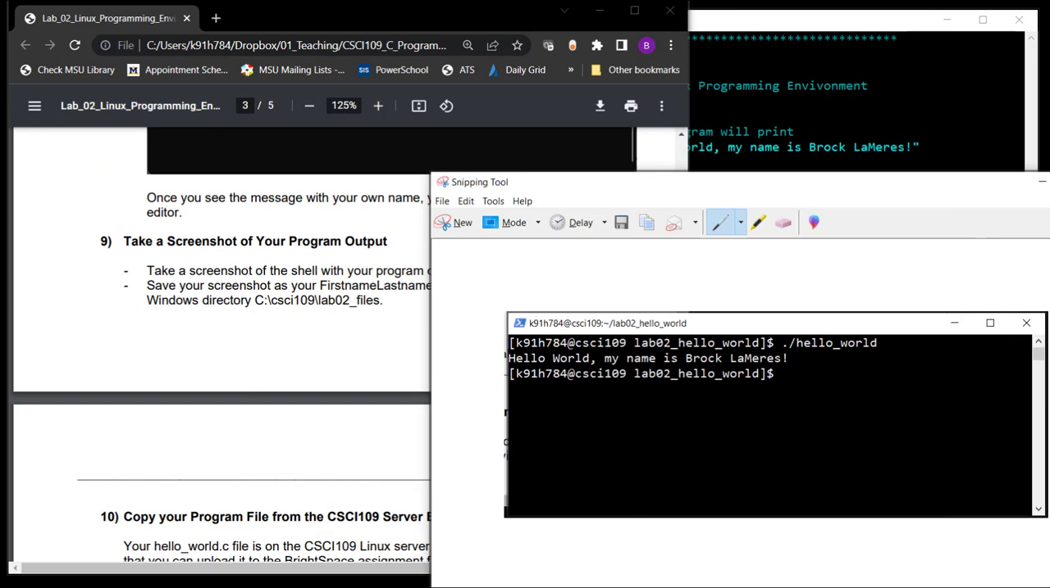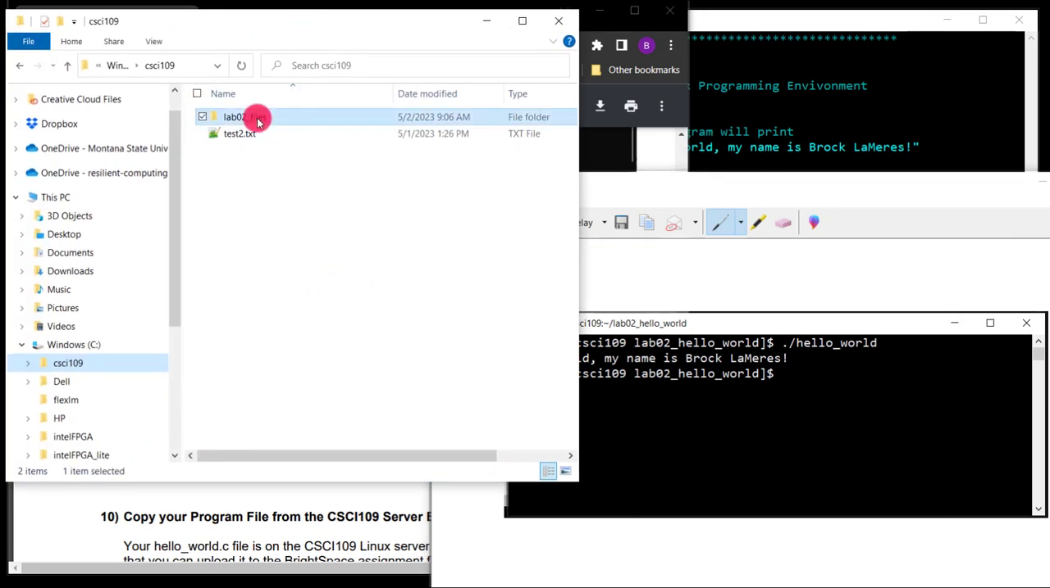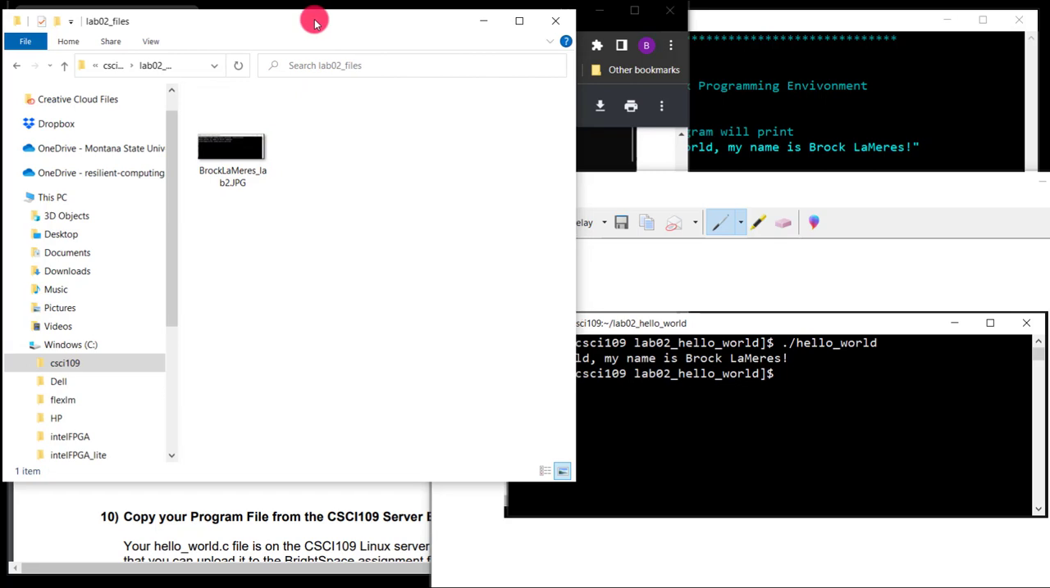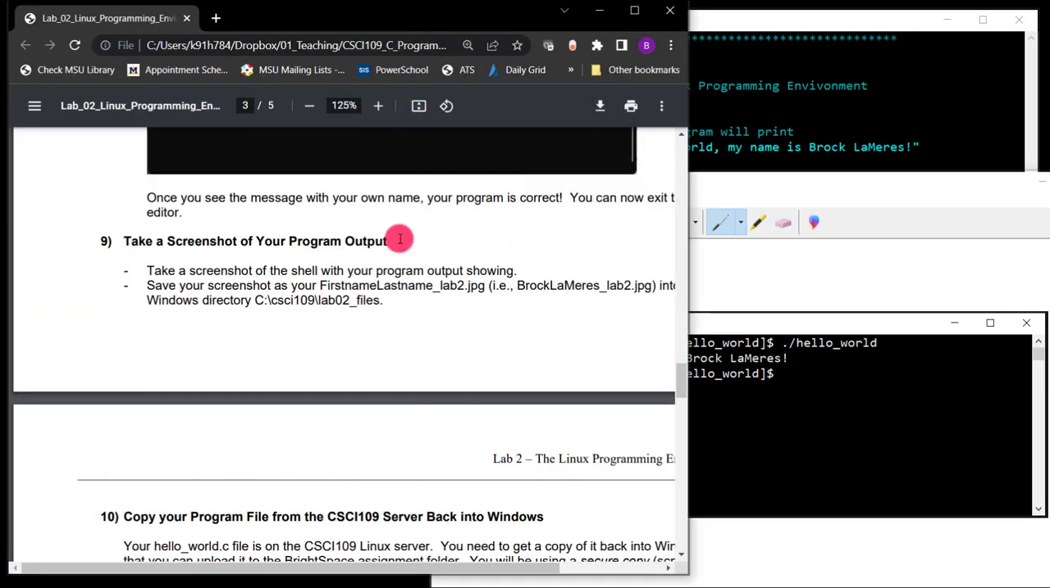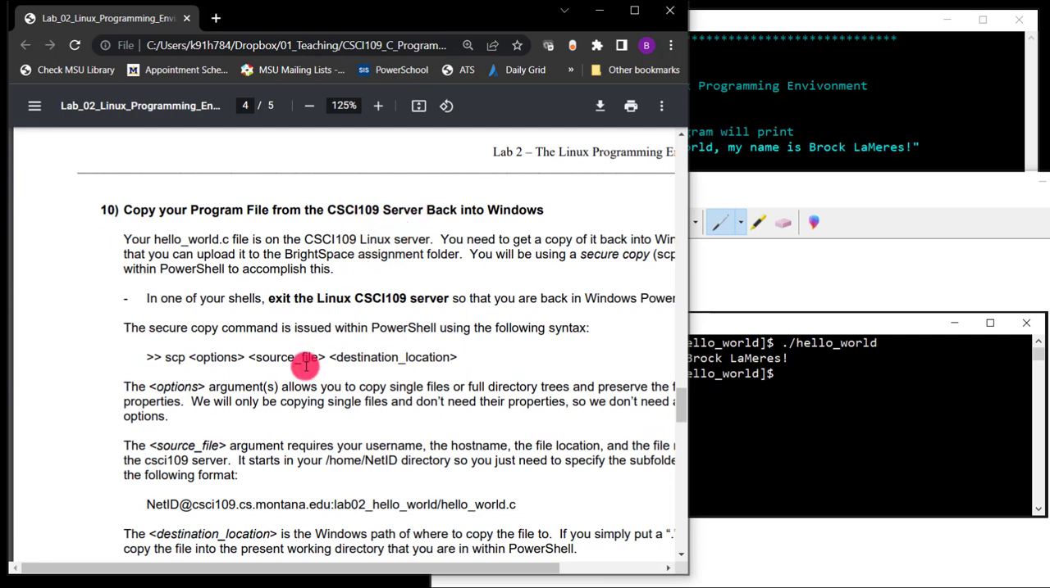All right, so I'm like, okay, where did that actually go in there? It's like go into lab 2. There it is. That's my screenshot. So I got one of the two deliverables. Okay, now I'm ready to copy my file, my source code back into Windows.